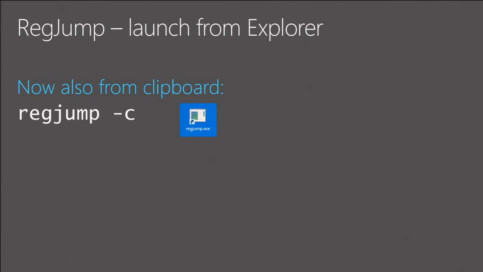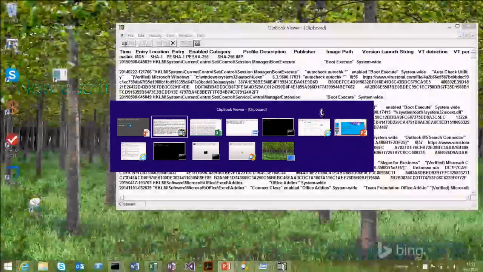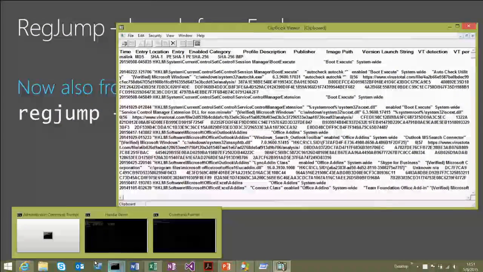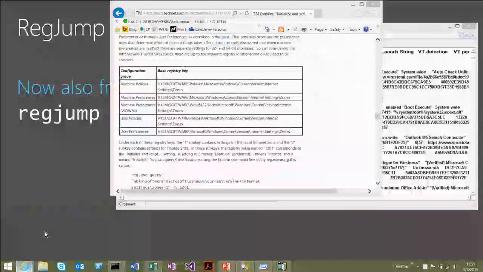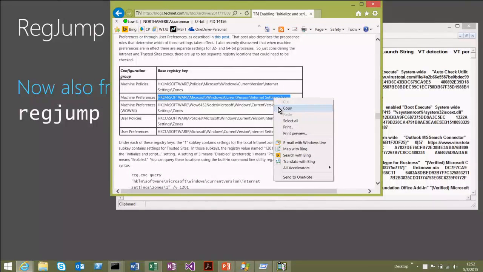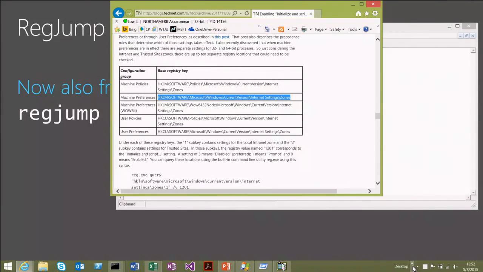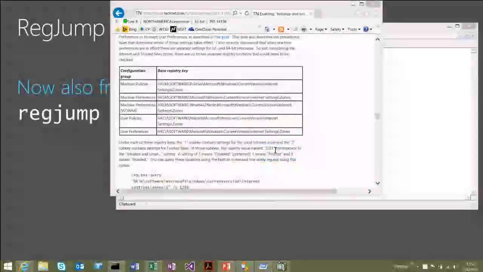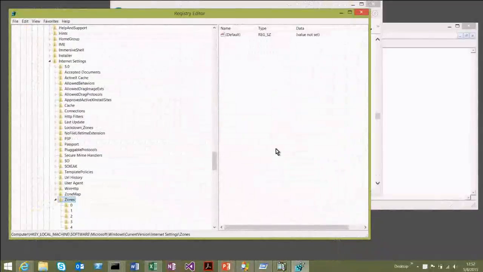Let me show you that real quick. So here's a web page, and I'm just going to grab this registry path that's shown on here, copy it to the clipboard. RegJump, just run the shortcut, and it navigates right there. This is kind of useful, I think.